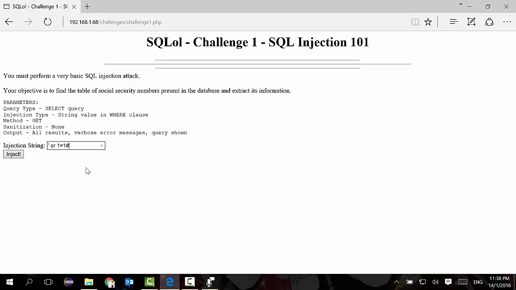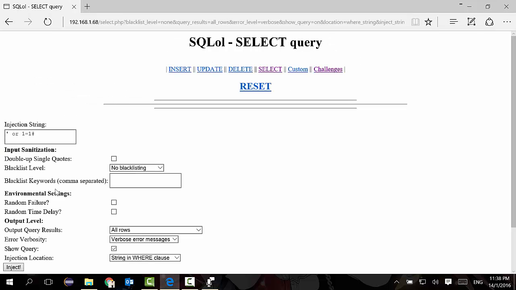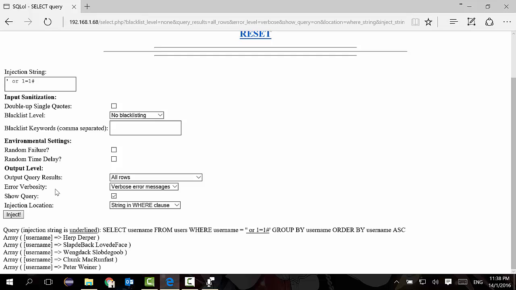What it means is that 1 equals 1 always returns true. So since it returns true, it will return every single record in the table itself, or the column that is being queried. The hash sign means that I comment off every other part of the query beyond the hash sign. So now, let's just try to inject. And we can see over here, we have 5 results in total.